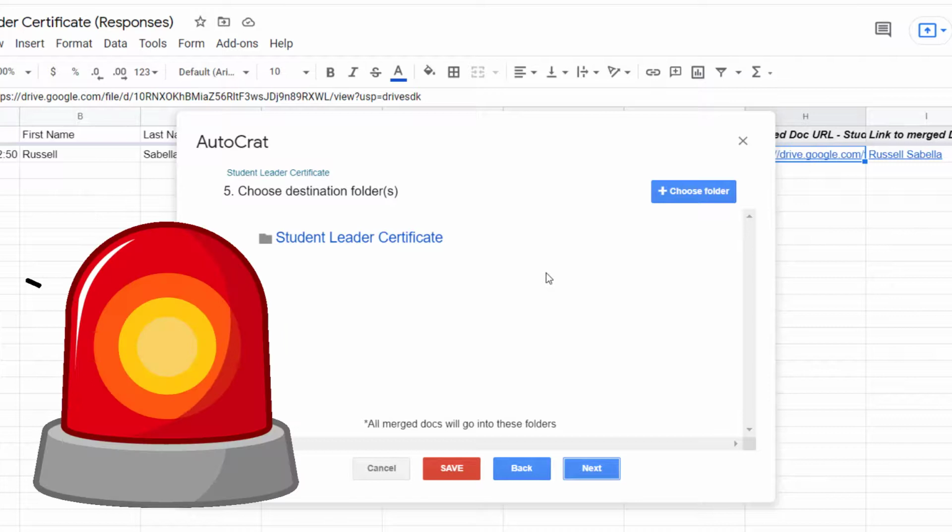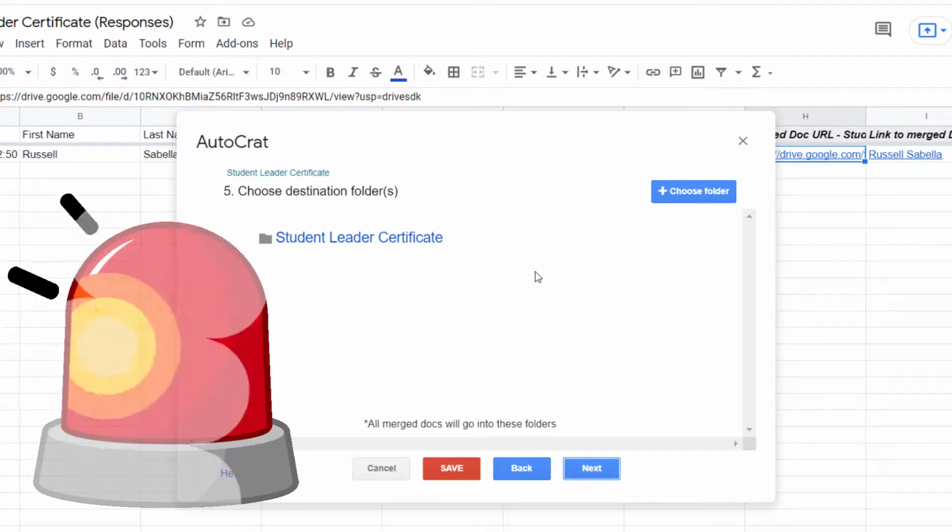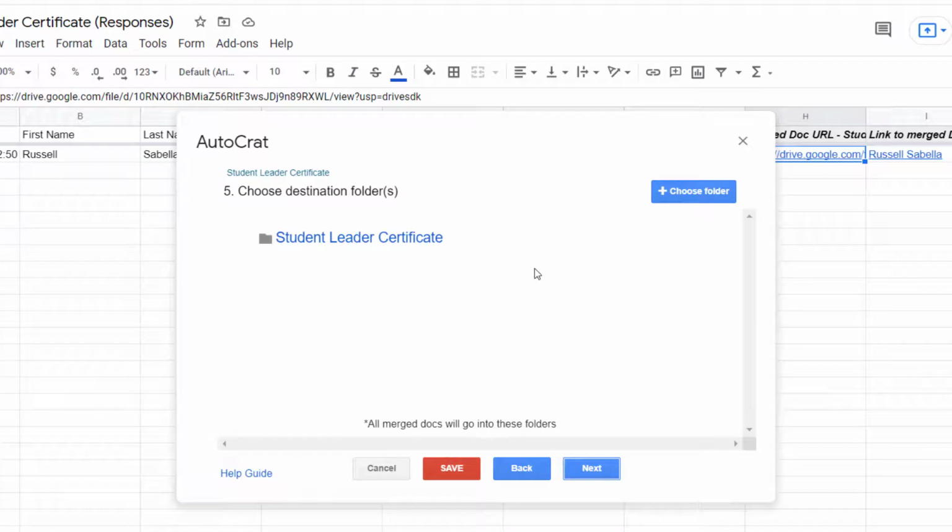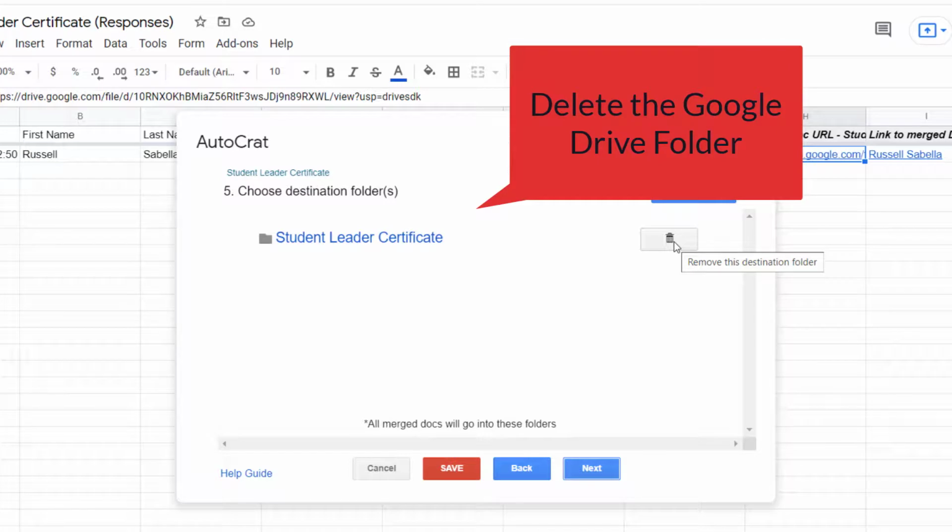Now, I will warn you that the default folder is your Google Drive. Okay, and you can save things to more than one folder. So you notice when I hover over this, you can delete. You need to delete Google Drive. All right, or else it's just going to start saving stuff without being organized.